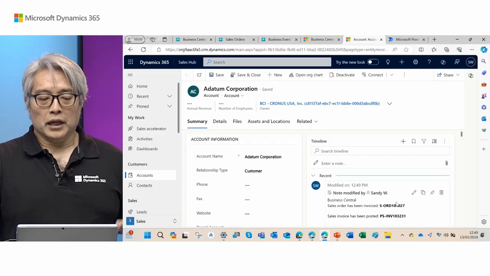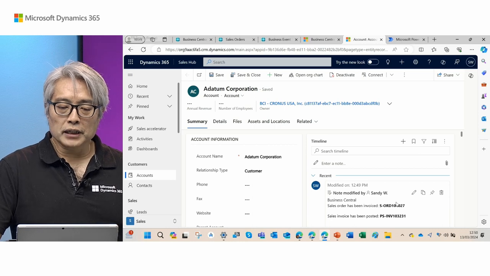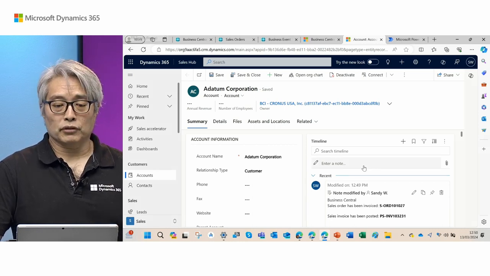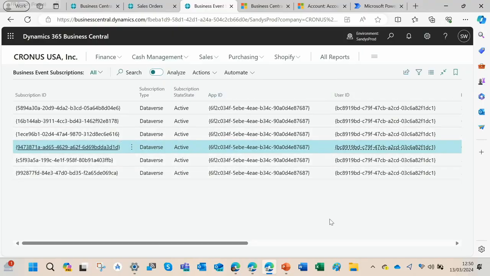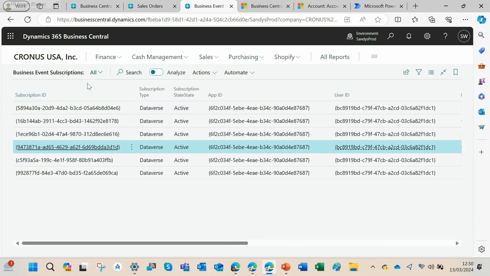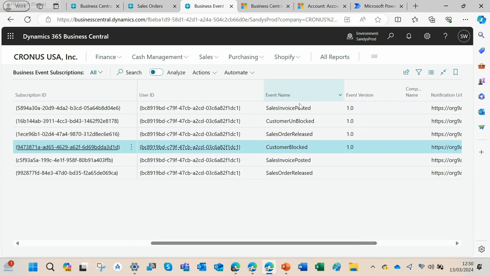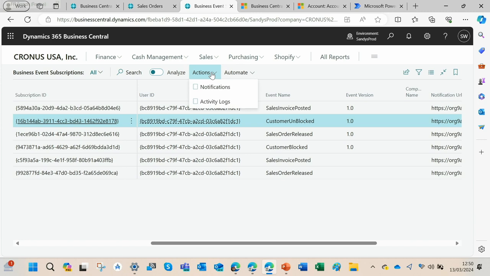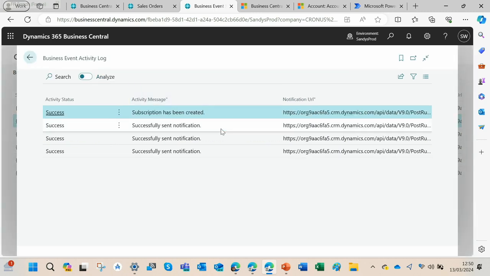Now, all these events not only push to Dynamics 365 Sales, but we can also troubleshoot from the UI pages. You can see here there's a new page called Business Event Subscription. Here you can see that I have multiple events that I have subscribed to. Yes, you see sales invoice posted version 1, customer unblock version 1, all different versions. If you look at, for example, customer unblock, you can see the activity log for that subscription. For example, in here, the subscription was created a while back, and then there are 3 different notifications being sent.